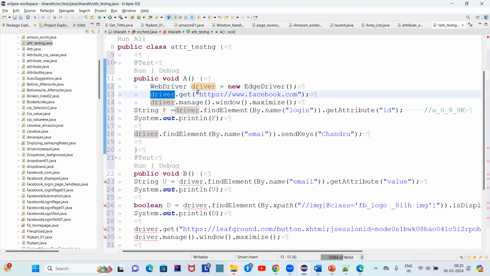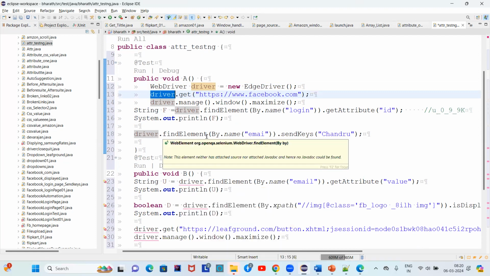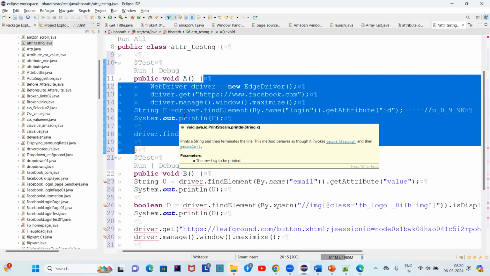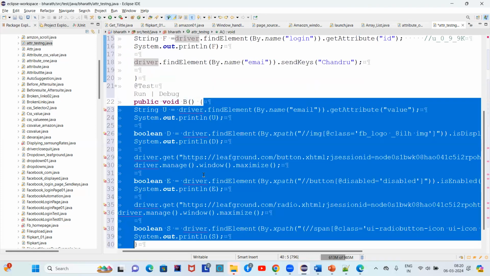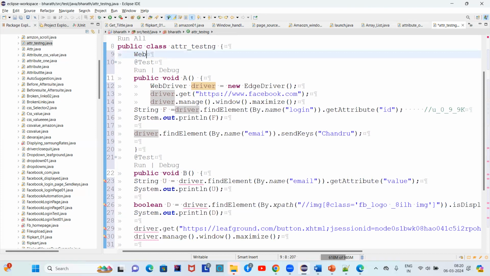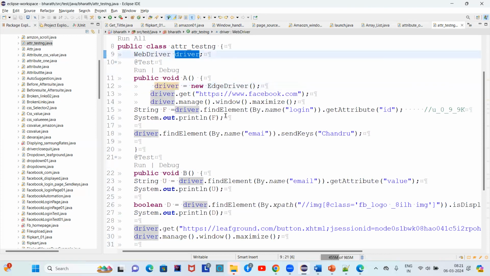Here the driver is highlighted everywhere, but for this driver there is no reference because this method is a separate block. So for this driver we have mentioned WebDriver here. So we commonly declare it as a WebDriver, with a semicolon, and we erase it from here. Once we save, if we highlight this driver, all the drivers will be highlighted.